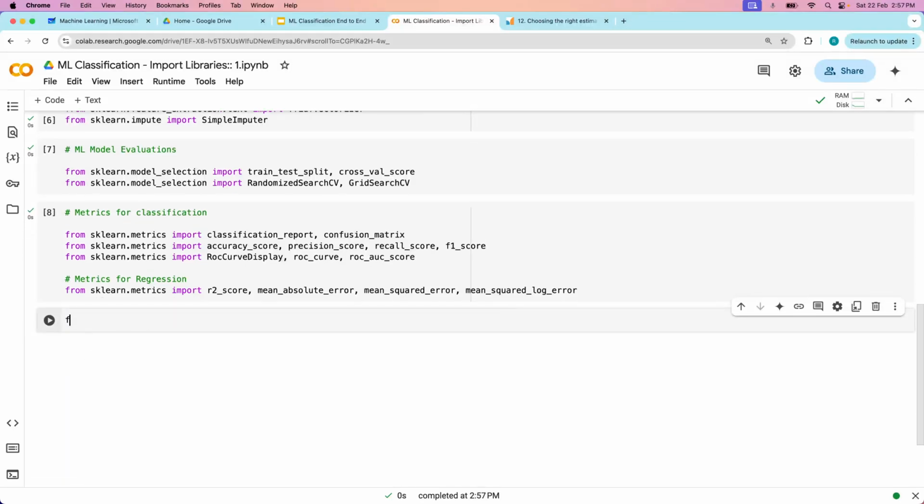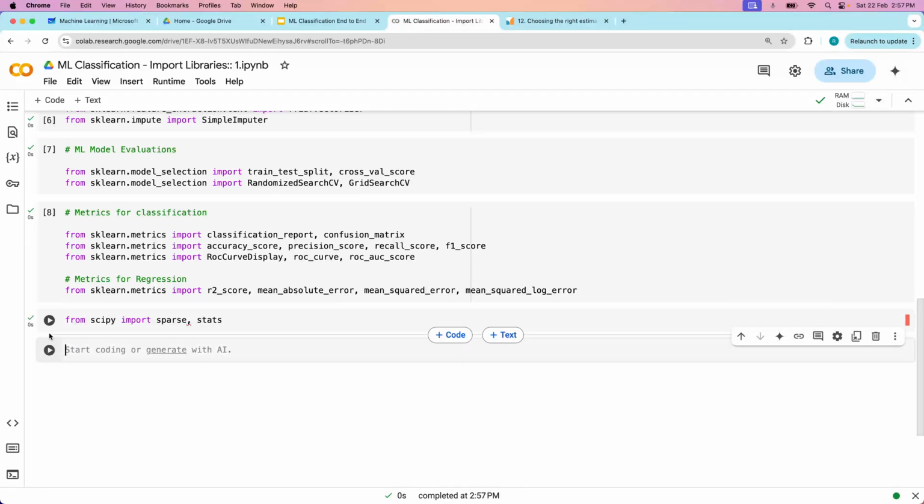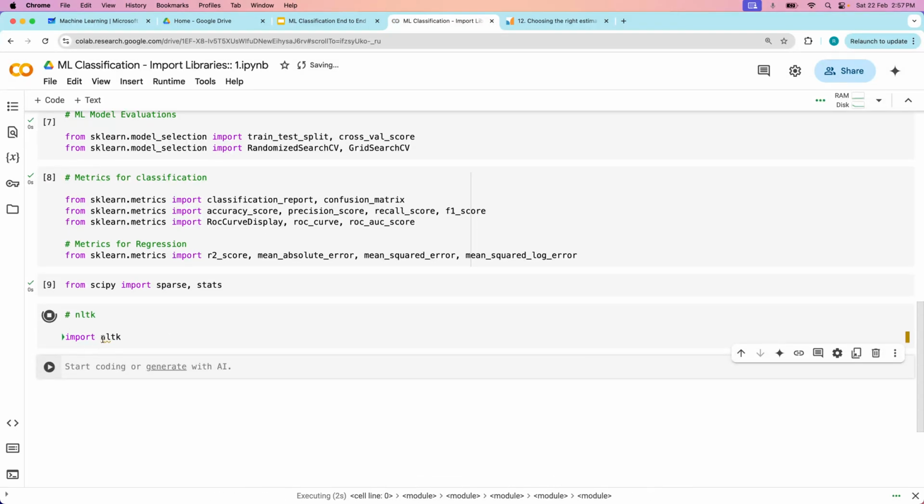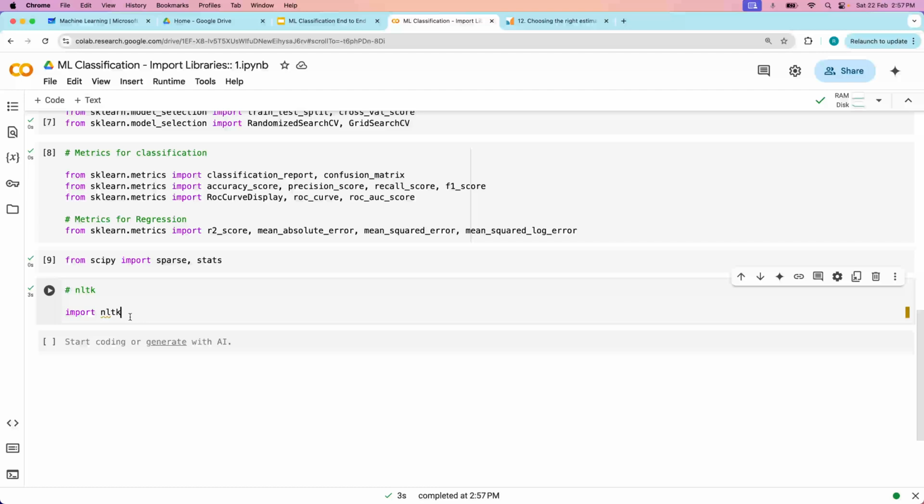So we can also have two modules from SciPy: import sparse, stats. Whenever I run this, if there is a green tick, it means that the library is already available, or else you have to install that library, which is a different task. For natural language, there is the Natural Language Toolkit, NLTK. So import nltk. Let's see whether it is available or not. You can see it is running. If the package is high in memory, then it takes a little bit of time.